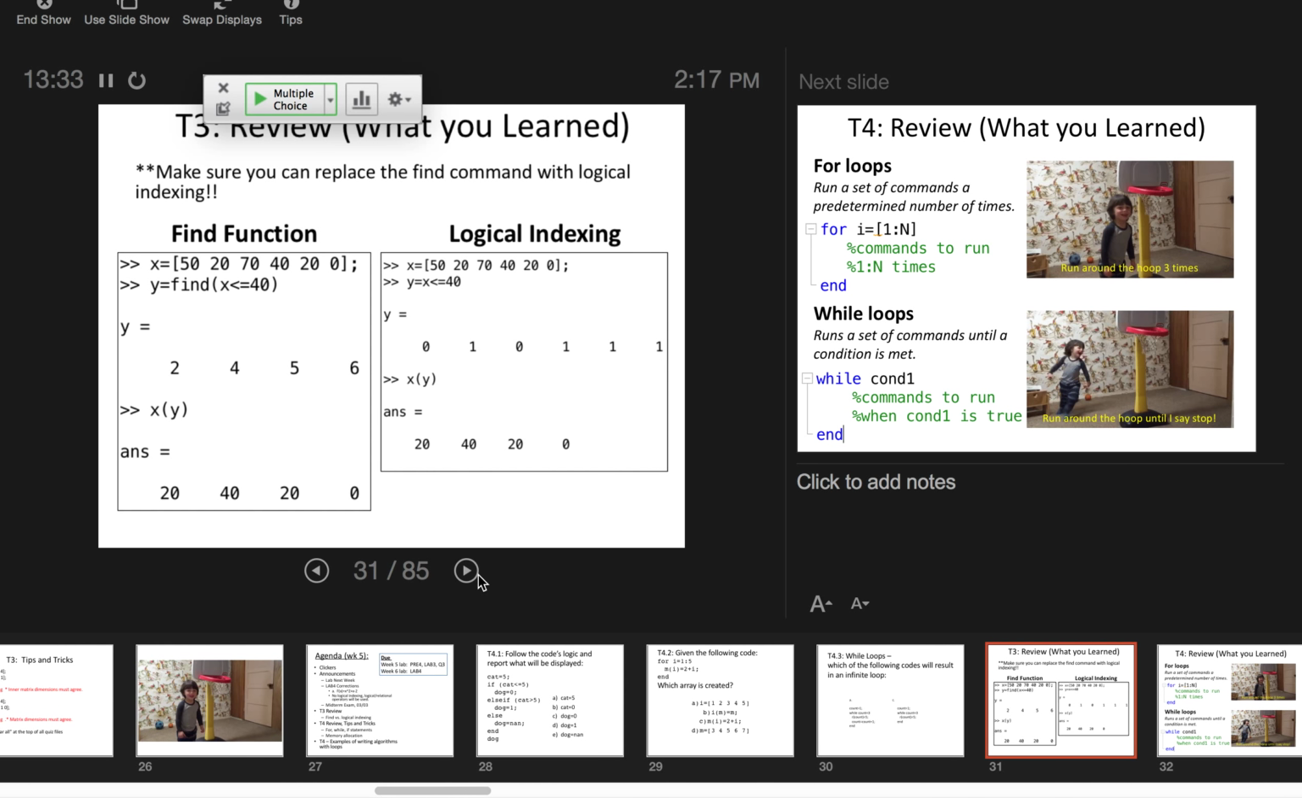Topic 3. So one thing that I want to make sure that you know how to do for the quiz is that, remember, topic 3 is on logical operators and logical indexing. And so on the quiz, I'm going to be looking for you to not use intrinsic functions like find, but to instead be able to do the same logic with just logical indexing.